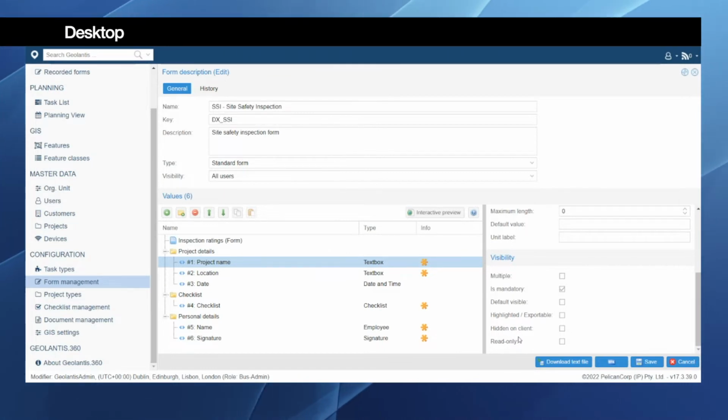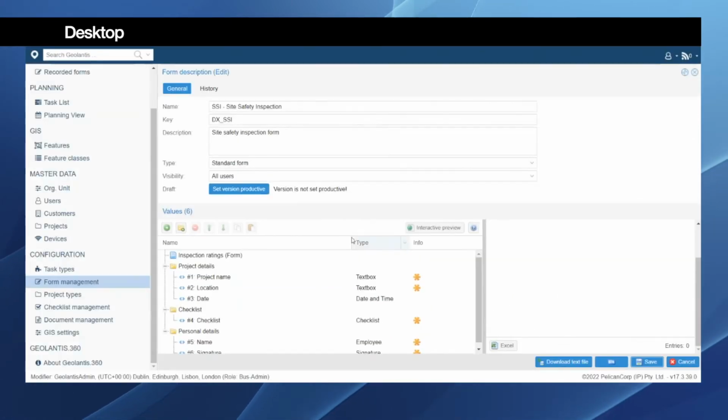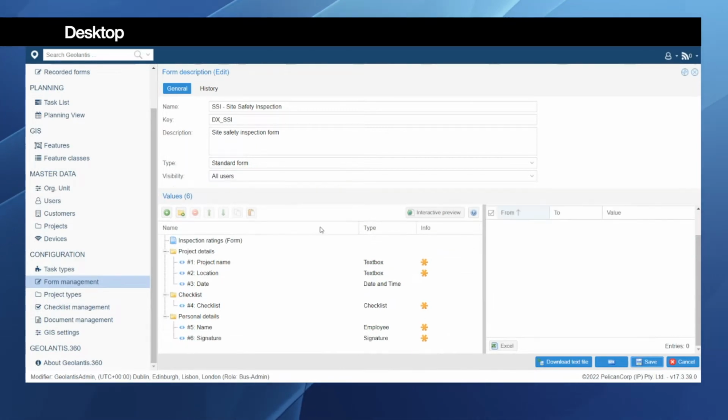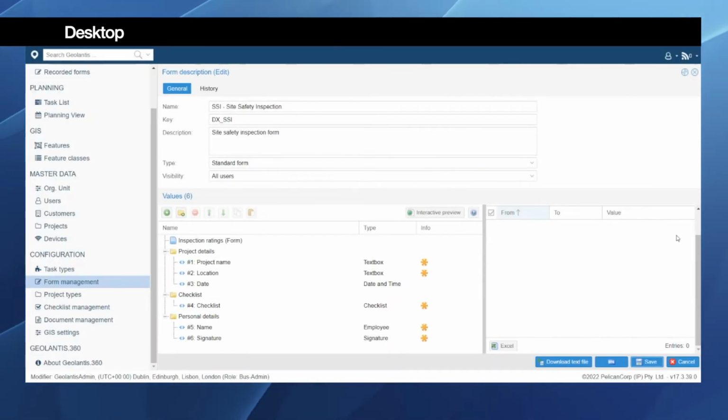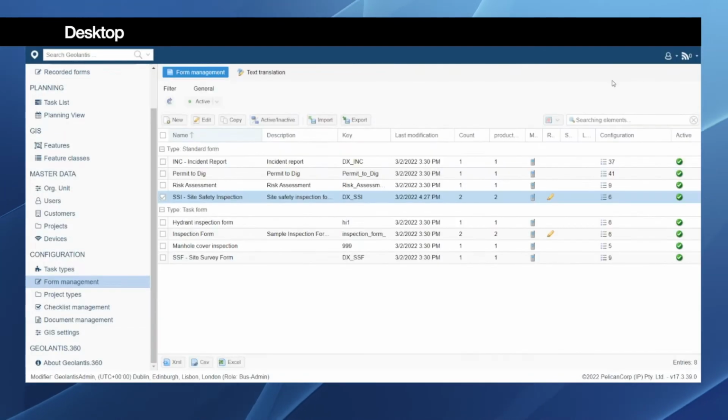Once the form is ready and I have all the attributes and the questions I need, I can simply save it. And then after the first time I save a form, I will get this warning here, which allows me to set the version of this form as productive so that it's available for the users in the field. Otherwise, it won't be accessible. We can simply close it.